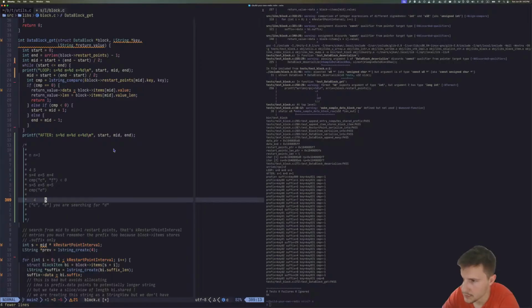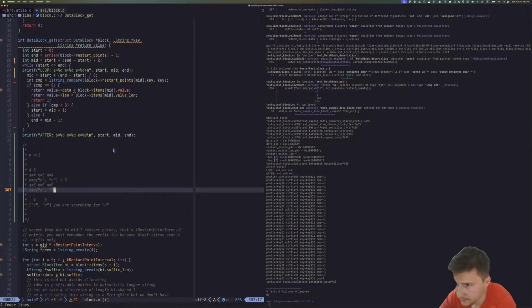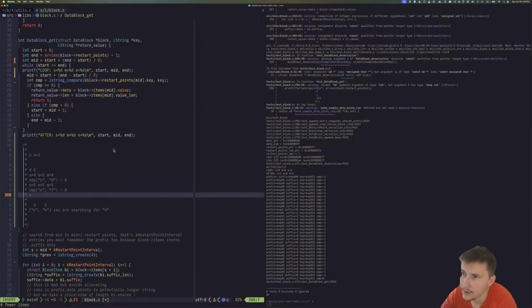Sorry, I'm searching for D, something in the middle. And sorry, E and F. Right, thus far we're still good, and this is greater than 0. So then start remains the same, and this becomes 4. Right, this becomes 4.